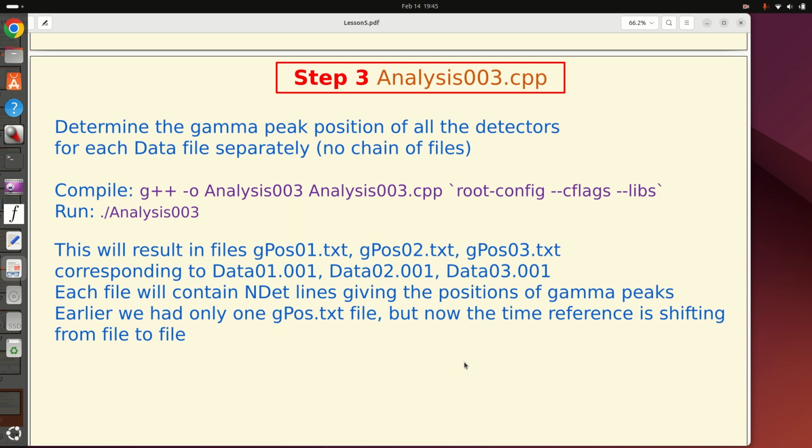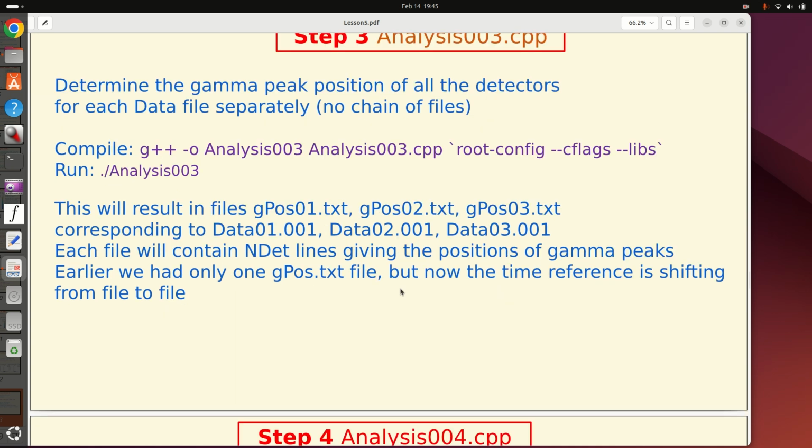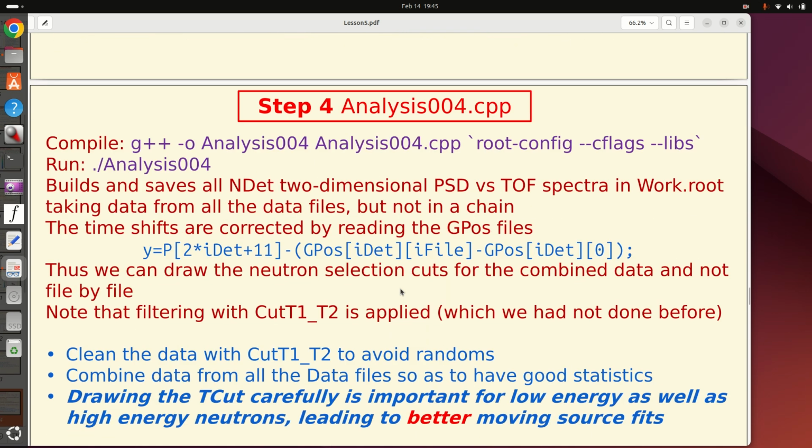So this is the key part. But now that we have got this, we'll be able to do time corrections based upon this data. So that's why it's not necessary to draw the T-cuts for the neutron selection for all the files separately. Just drawing it on one file will be enough. We'll see that now. So let's proceed to the next one.